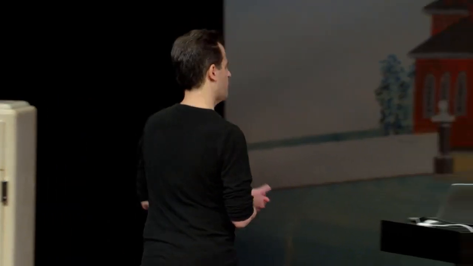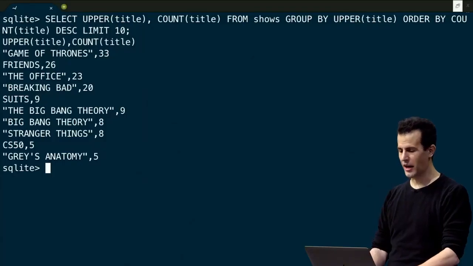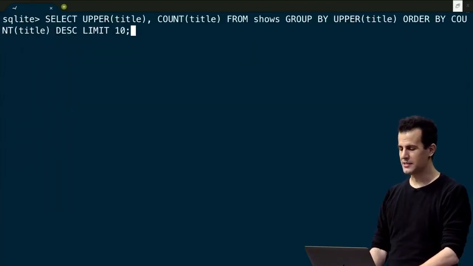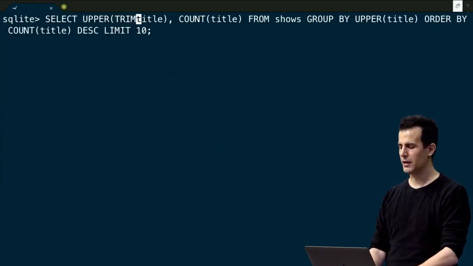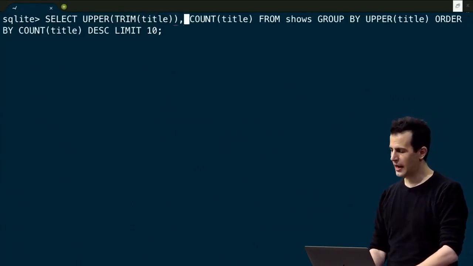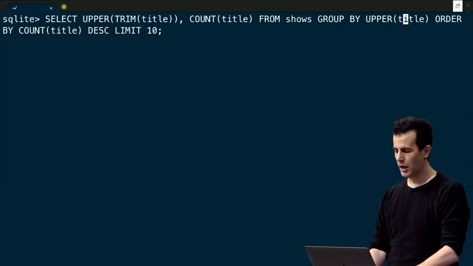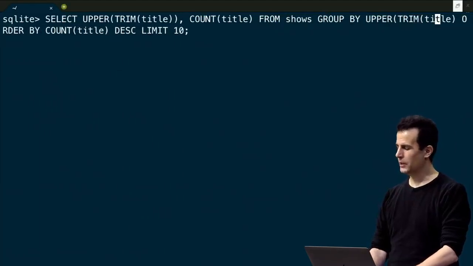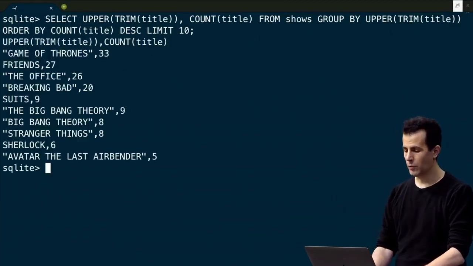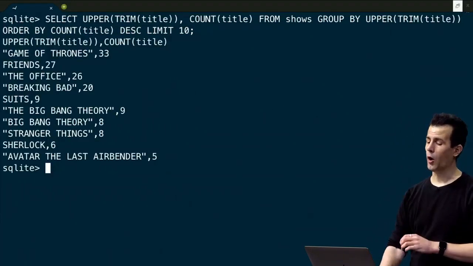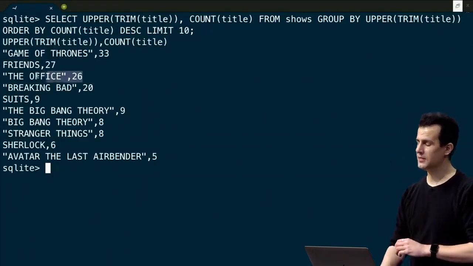Brian, do you recall the SQL function for trimming leading and trailing white space? I think it's just trim. Trim, OK. I myself did not remember. So when in doubt, Google or ask Brian. So let me go ahead and fix this. Let me go ahead and select uppercase of trimming the title first. And then I'm going to group by trimming and then uppercasing it there. And now Enter. And voila, thank you, Brian. So now we're up to our 26 offices here.